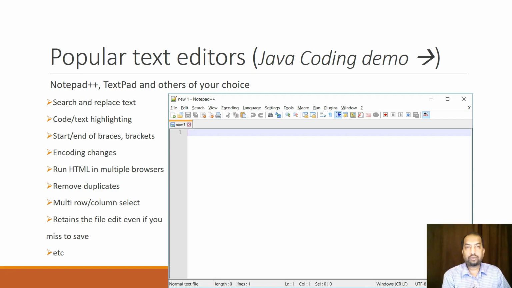Encoding changes, from one encoding to another and back and forth, are possible in the applicable scenarios. Run HTML in the multiple browsers which you have on your machine. Remove the duplicates. Multiple row and column select is useful for data you're copying from Excel, where you want to modify or delete: you can highlight the columns across all the rows and modify or delete. It retains the file edit even if you forget to save, so that is the good part of it. And others.